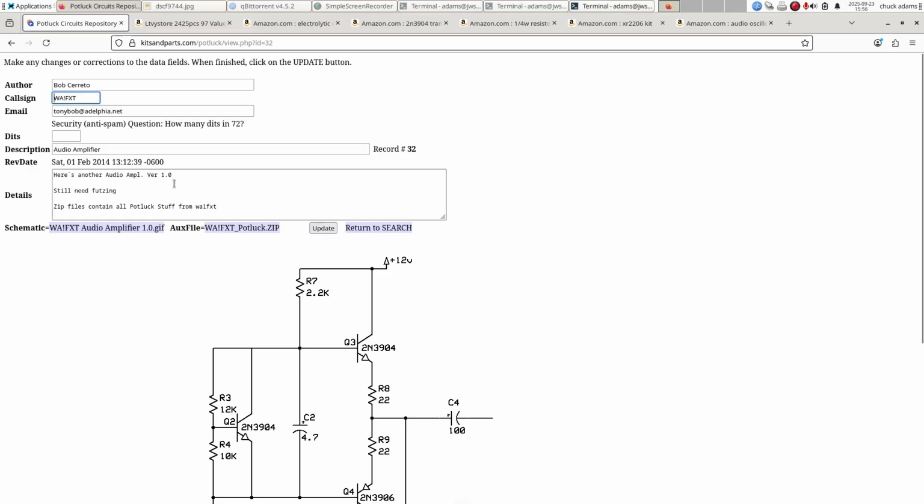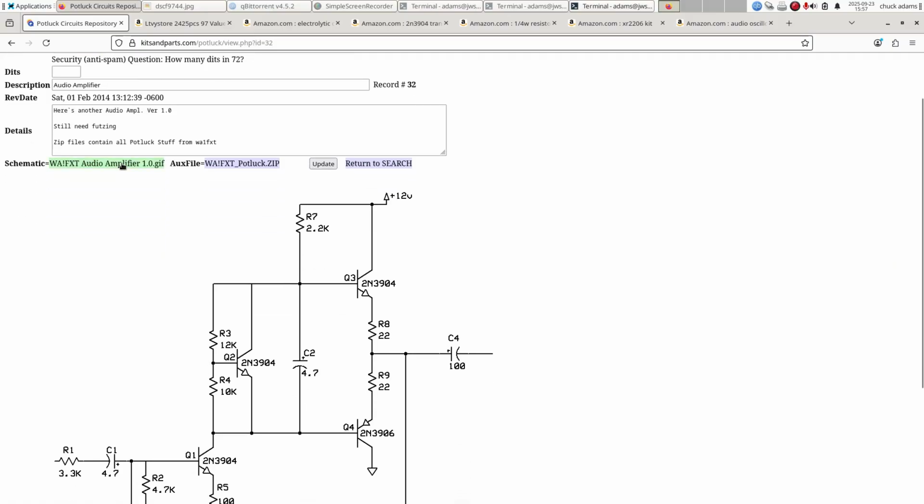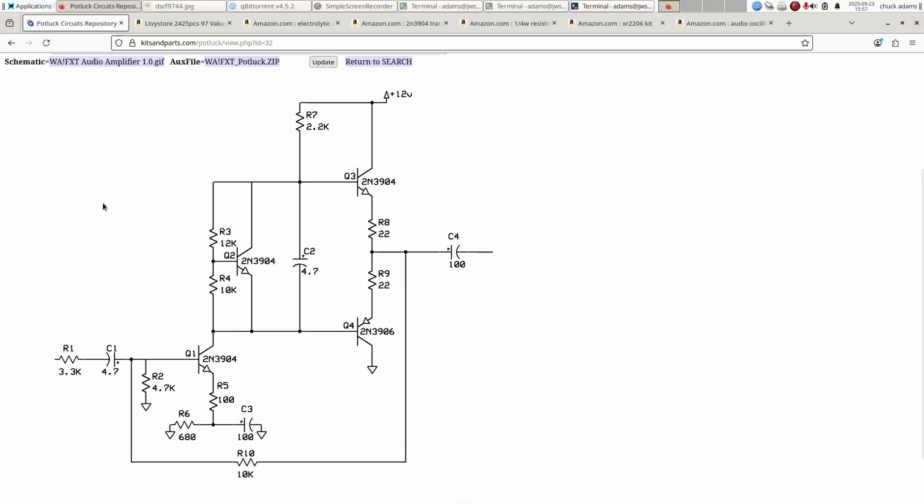And here's another audio amp, and he said that because Diz, W8DIZ, who's a silent key, was the owner of Kits and Parts, had another audio amp on here. And so he says this still needs some work, and you can go and look at. He's got this schematic. You can get it in a GIF format here. And then he's got a zip file which has all his projects.